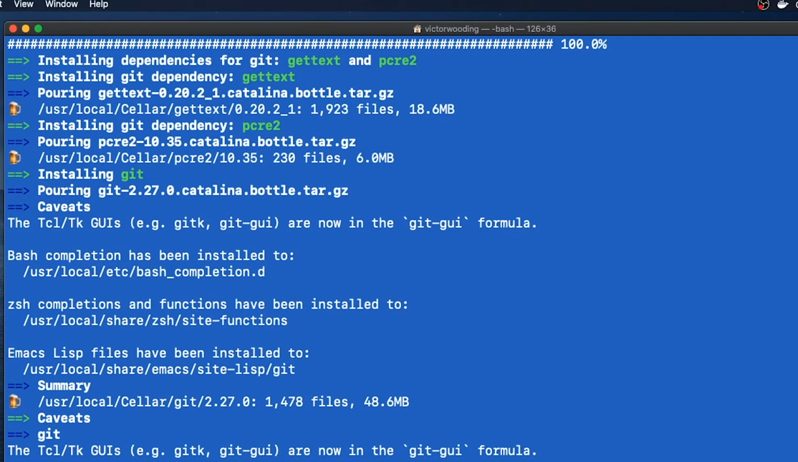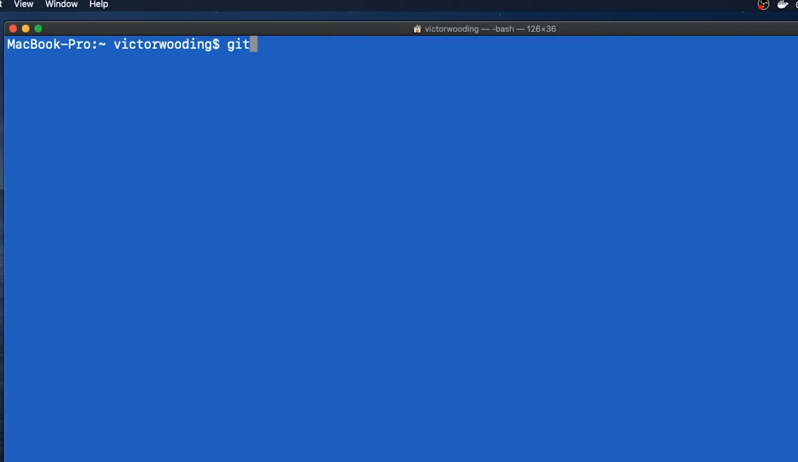Run git --version to see which version of Git is installed on your machine. Depending on when you purchase this course, your version number may be different. There is just one last thing that we need to do.